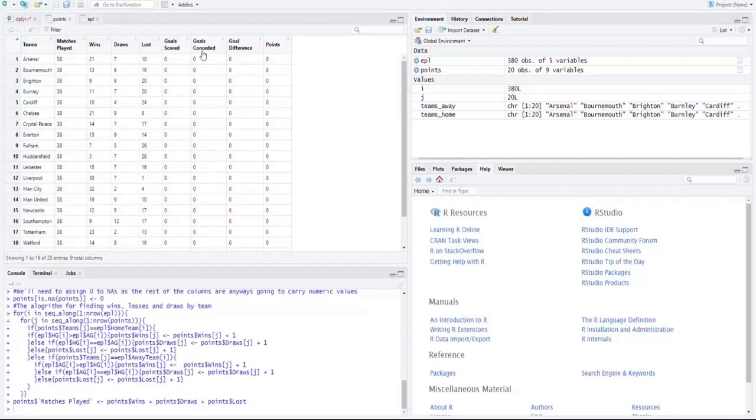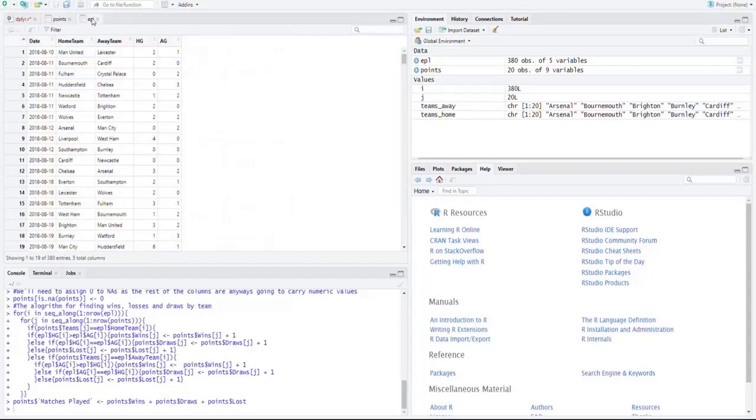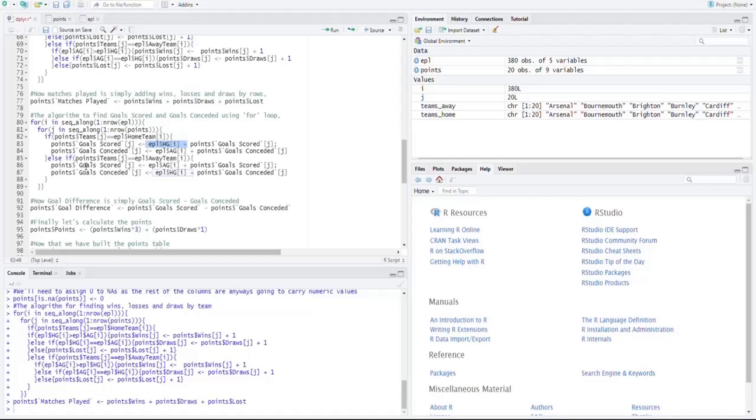And points$goals conceded[j] is EPL$AGI plus points$goals conceded. So we know that we start both at 0, and for a team, let's take the first example. It's going to look for Man United and match it with the home team here, and then it's going to add 2 goals to goals scored and 1 goal to goals conceded, right? And it's going to do the exact reverse for Leicester, right?